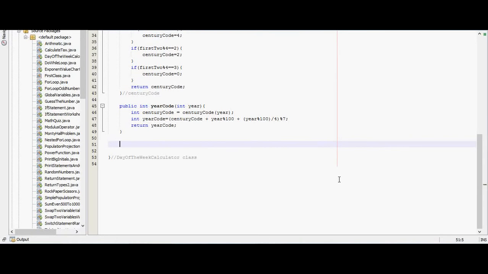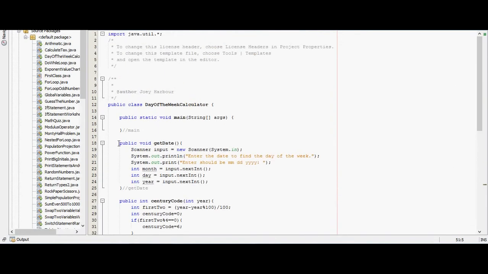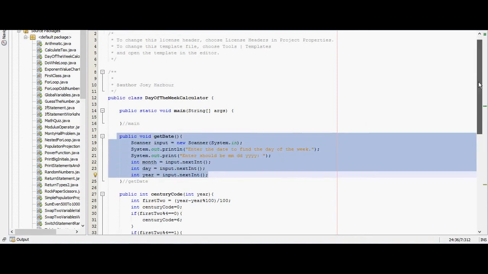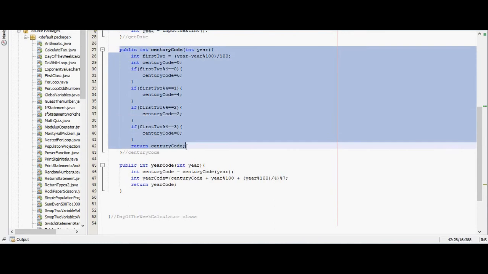This is going to be part 2 of the video where we do the day of the week calculator. So we're taking in the year, month, and day, and then calculating what day of the week it was anytime AD. So let's recap real quick. Here we get the date from the user. We have the century code. We have the year code.